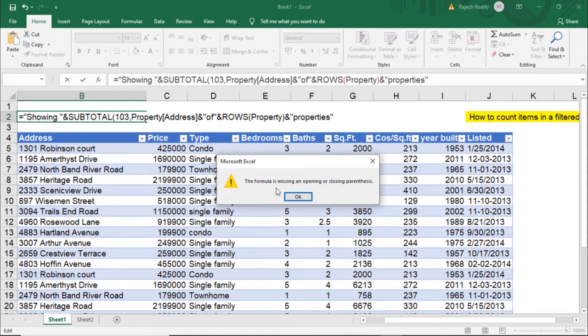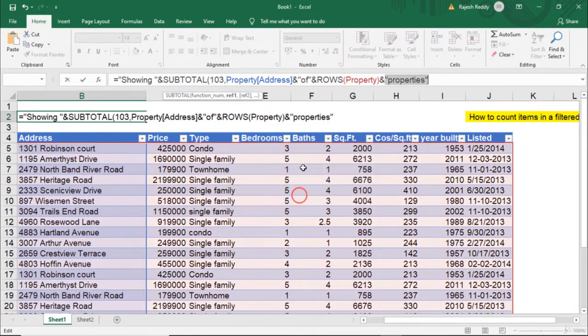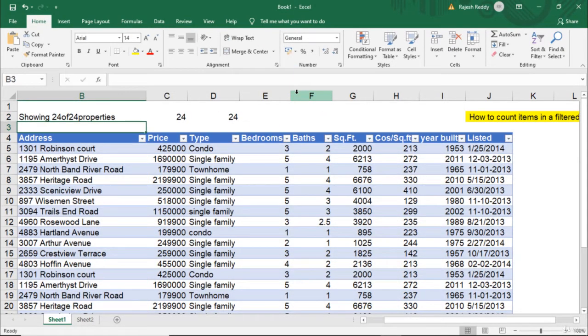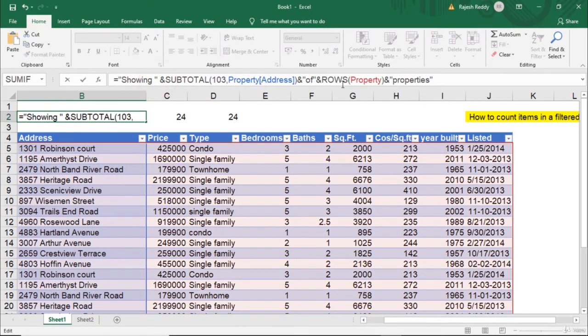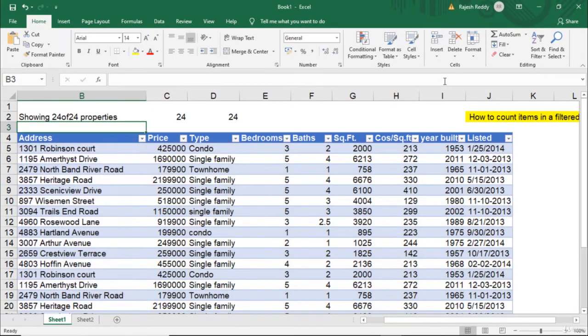The formula is missing an open or closing parenthesis here, I think. Just hit enter. See, automatically it shows this message, right? Showing 24 of 24 properties.